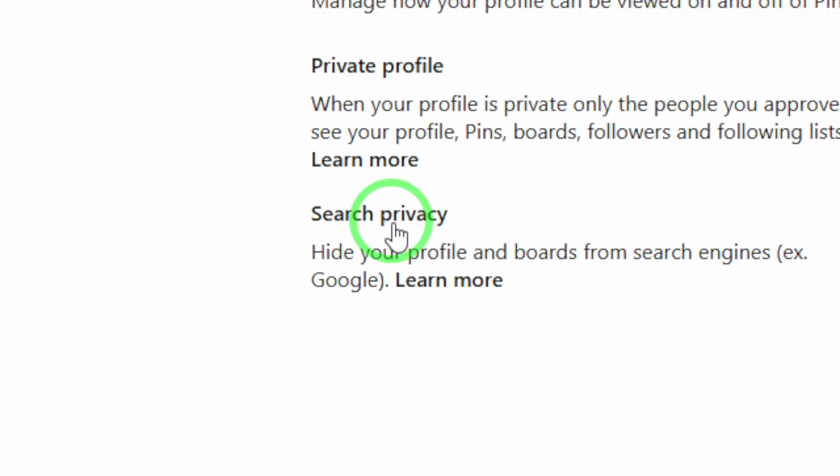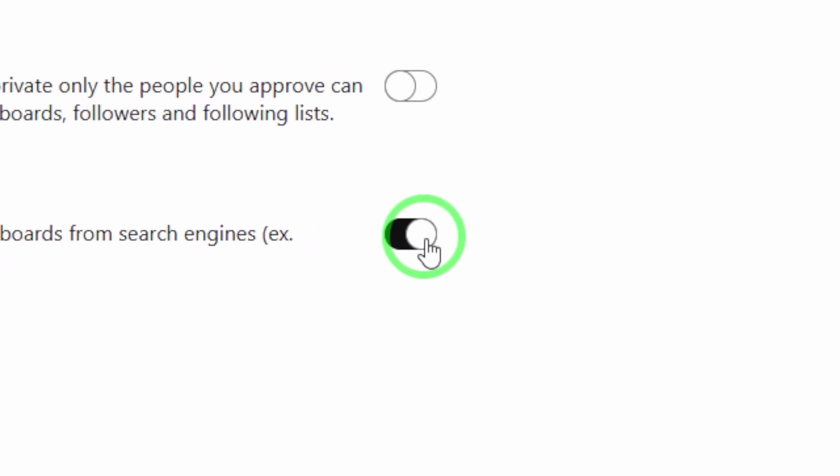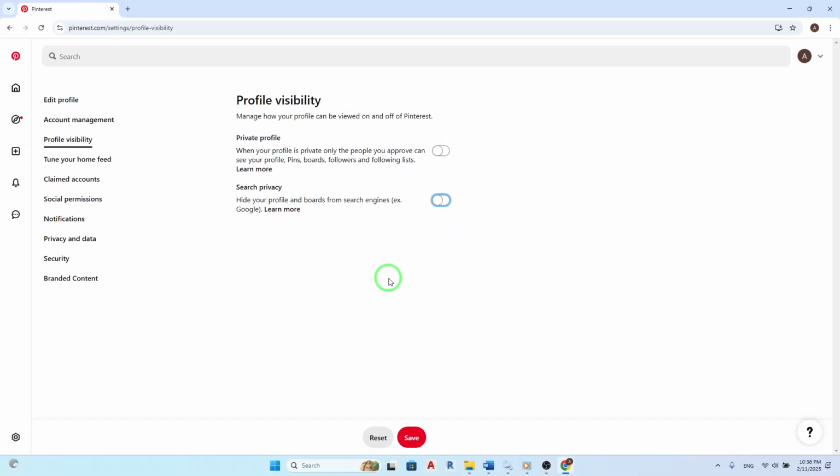Now, to make sure your profile shows up in search results, you'll want to disable the search privacy option. If it's currently enabled, it might be preventing your profile from being indexed by search engines. Simply toggle the switch to the off position. This tells Pinterest that you're okay with your profile being visible to search engines.